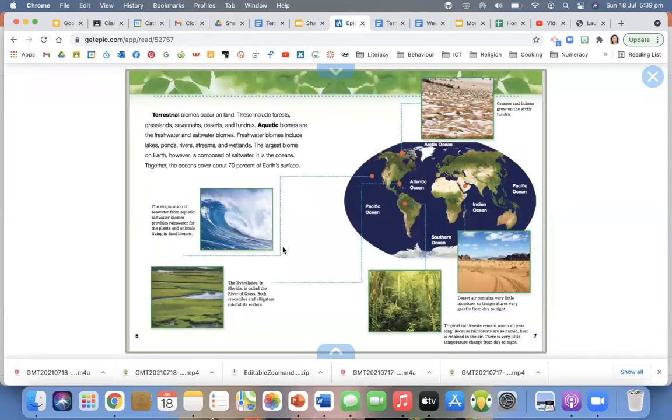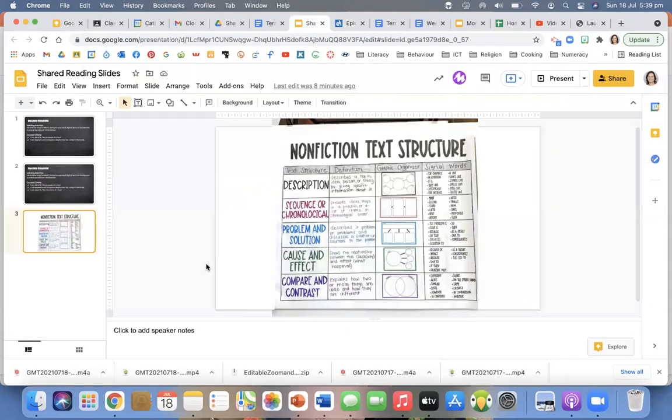So already in my head, I'm going back to this text structure, and I'm looking at the definition of some of these structures. I know I'm not really comparing and contrasting at the moment. It's not giving me that information. I'm not seeing something that's happened and the impact of that. I'm not seeing a problem and solution. I'm thinking now between description and sequence or chronological order. So I'm just going to go into the definition of those.